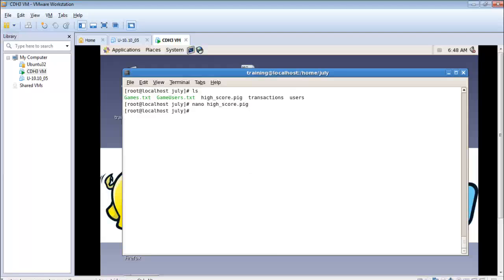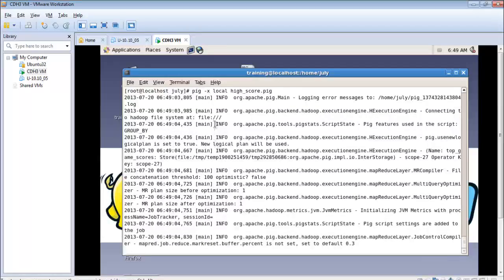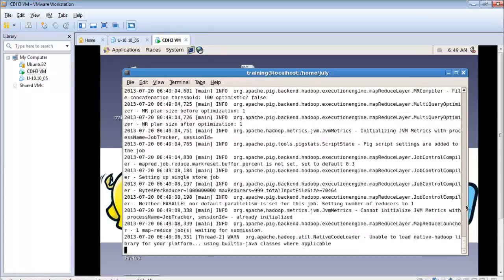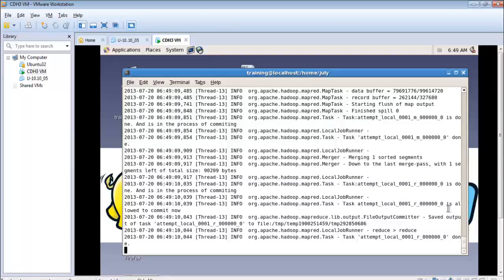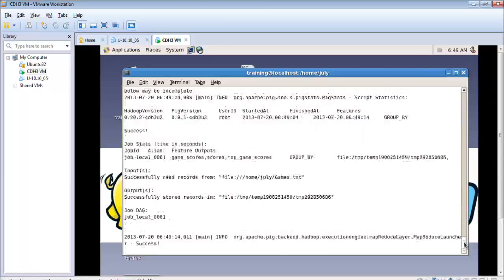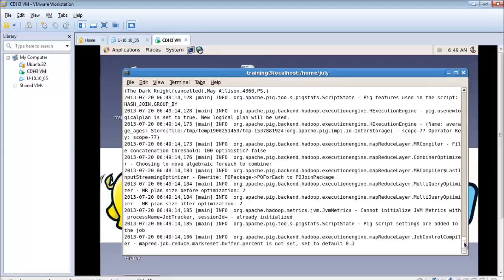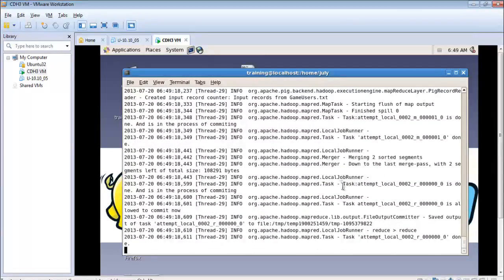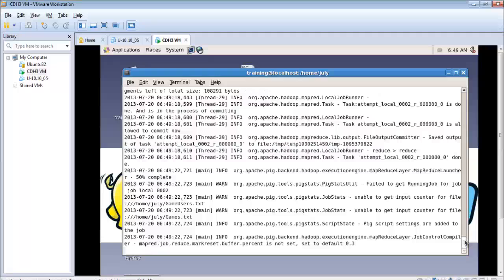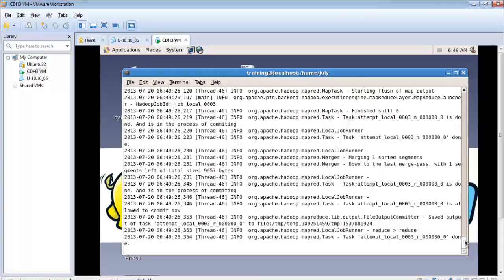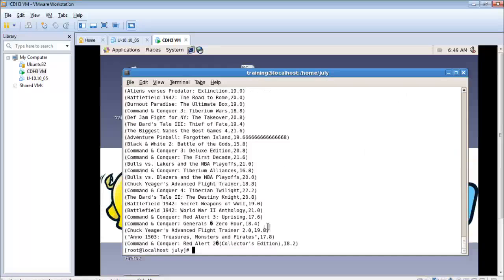So let us execute this command using the local script mode, which is pig -x local high_score.pig. Okay. So the backend is completely MapReduce here. Okay, I think it has generated the first output. Now we're going to see the second output, which is the average age of all the players in each game. Right, so we have got this output.